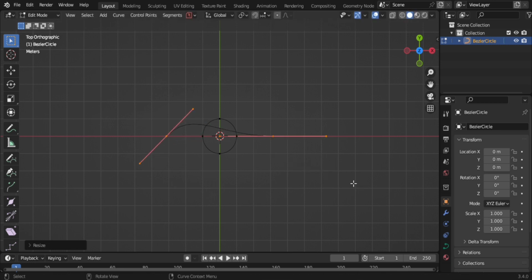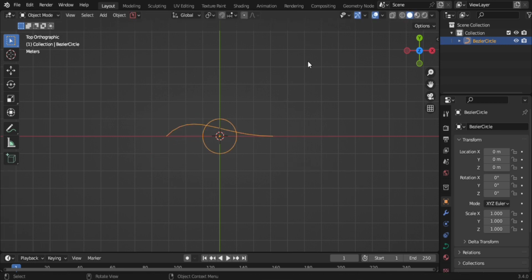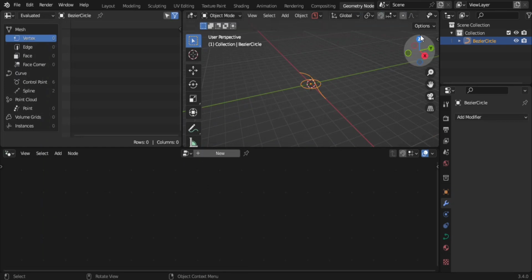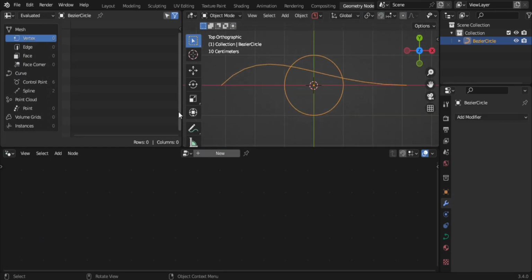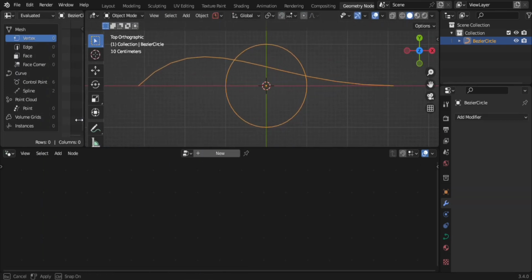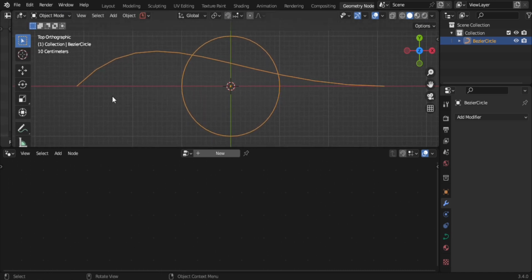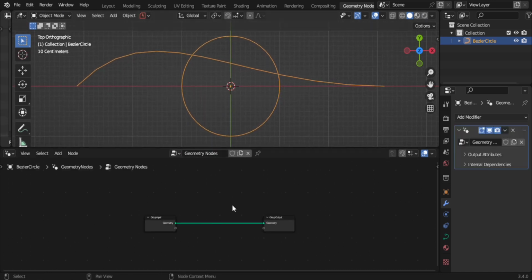Now we will jump into the geometry node workspace and reduce the spreadsheet window to a smaller size, because we never really know when we're gonna need it. Click on the new to start a new geometry node system.